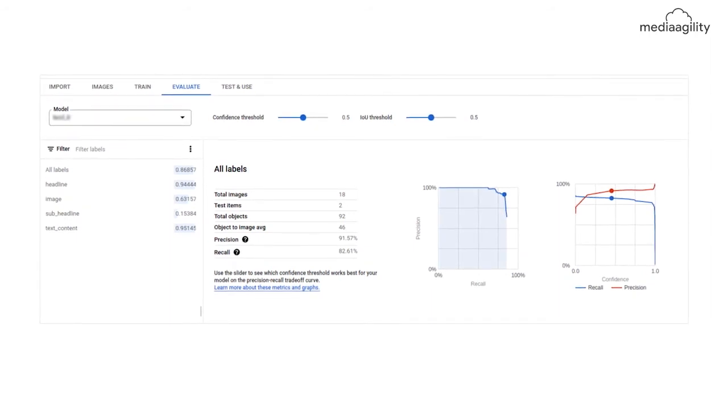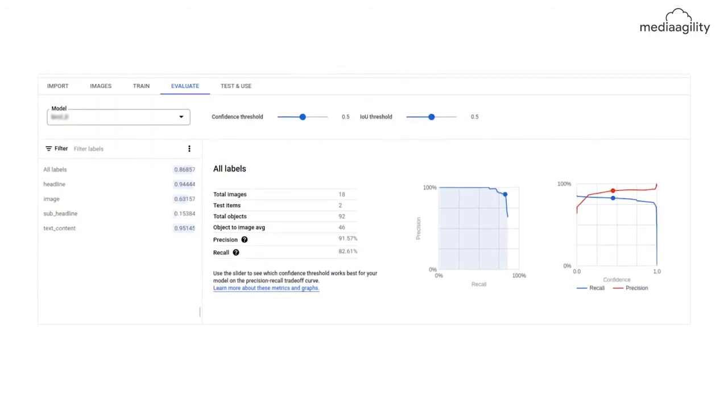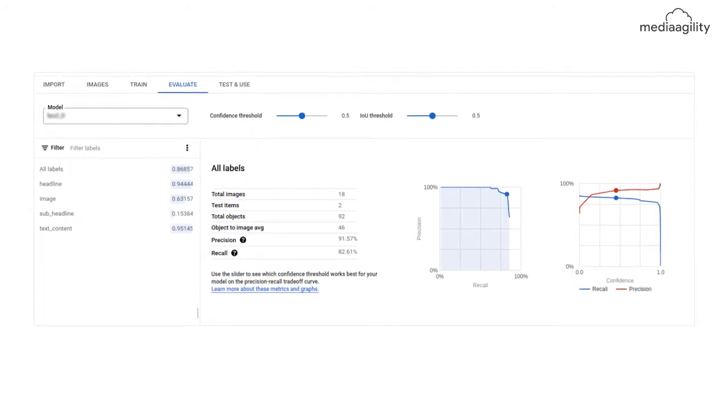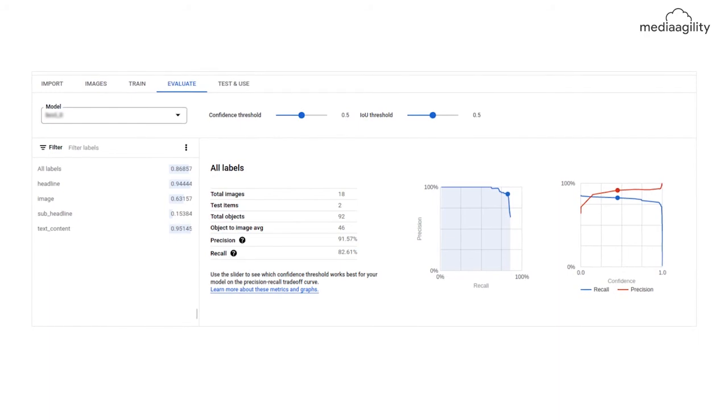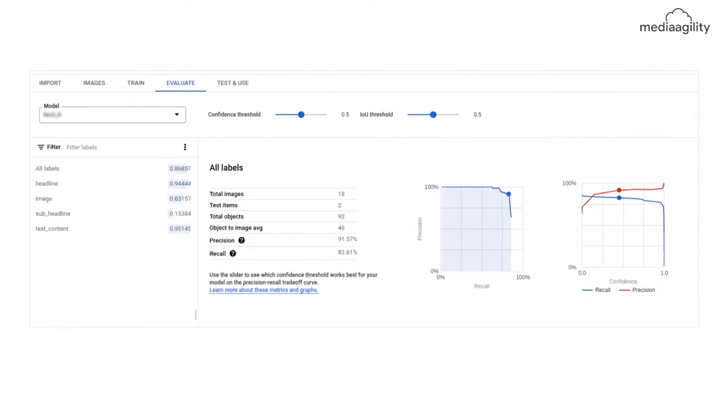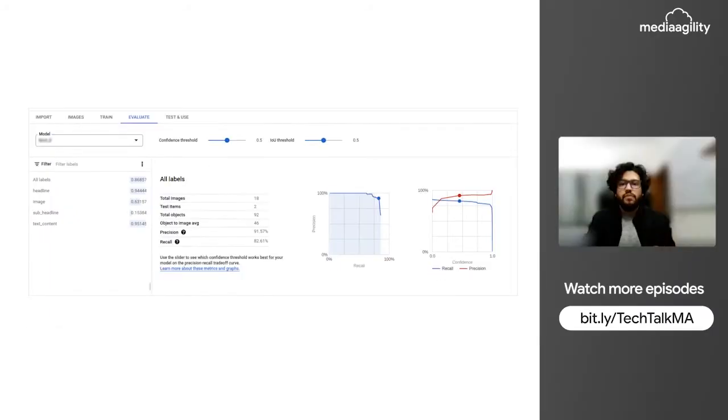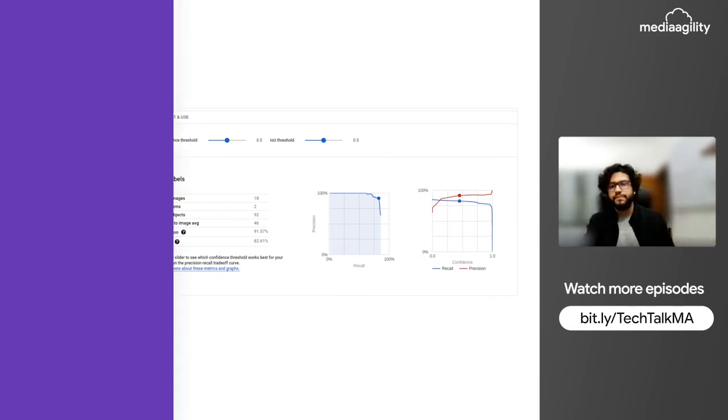As you see, we didn't have enough labels for image or subheadline because we only have 20 images. But for headline and text content, the accuracy is around 95%, and you have precision and recall scores. Once you're satisfied with it, as a proof of concept, you can test it and deploy it on a cloud machine learning endpoint. Then once you have an API endpoint, you can just hit it with your front end, which we did.